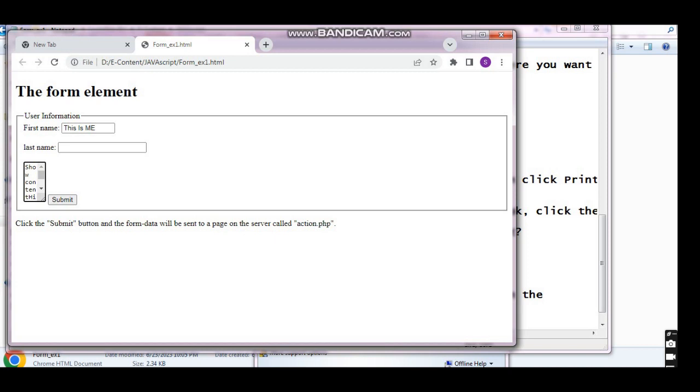So these are the examples related to the control elements of the form. We will see more control elements like checkbox and radio button in the coming video.